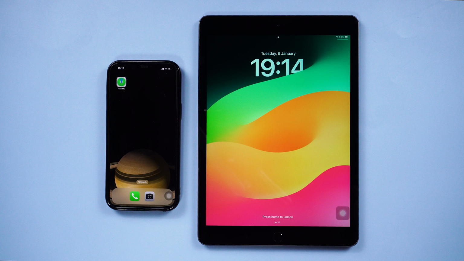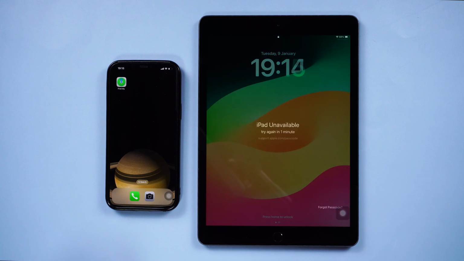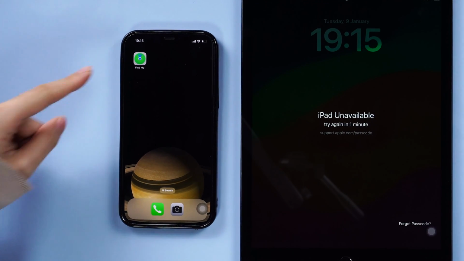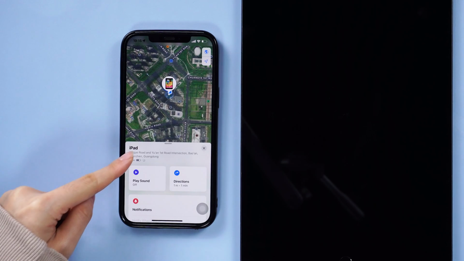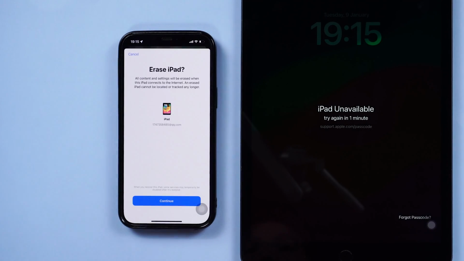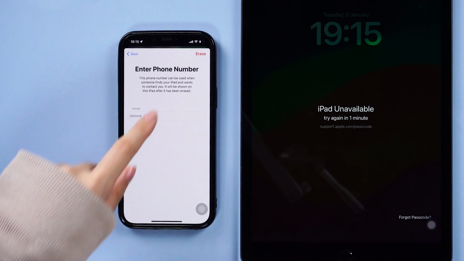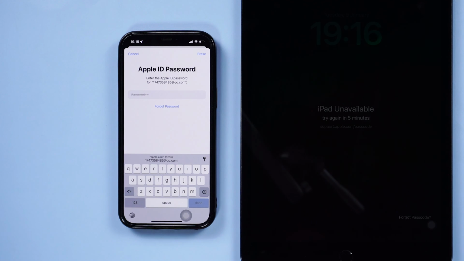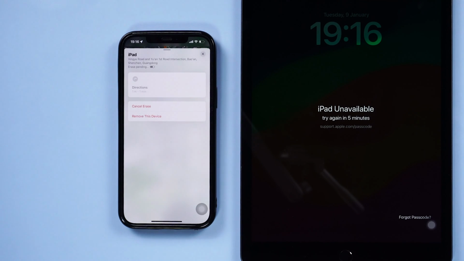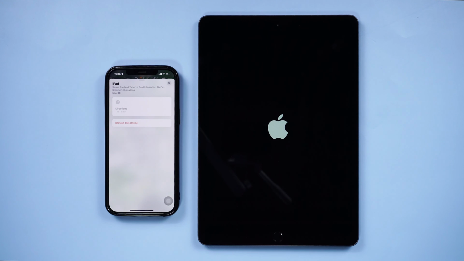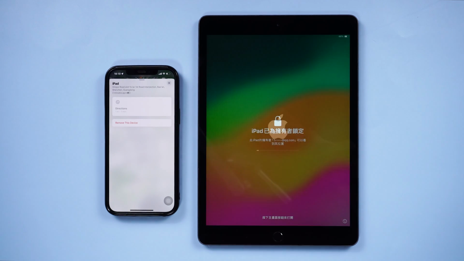This method requires your iPad to be logged into the same Apple ID as another device. Then, on the other device, open Find My, select your device from the list, and choose Erase iPad to wipe all data from your iPad. Follow the prompts. Verify your Apple ID password and tap Erase iPad. Your iPad will begin resetting, which takes about 5 minutes, and then it will be reset to factory settings.